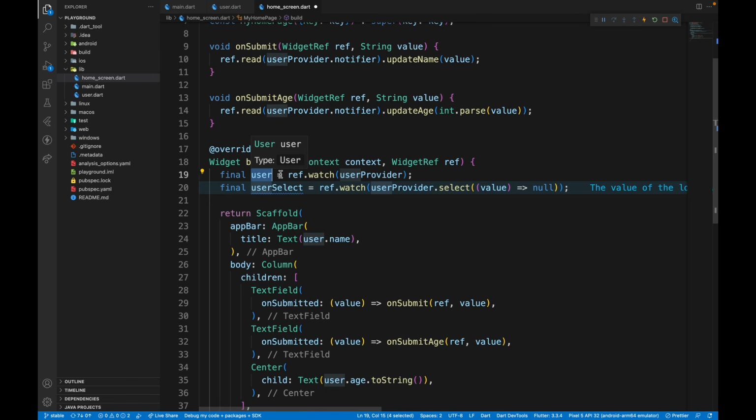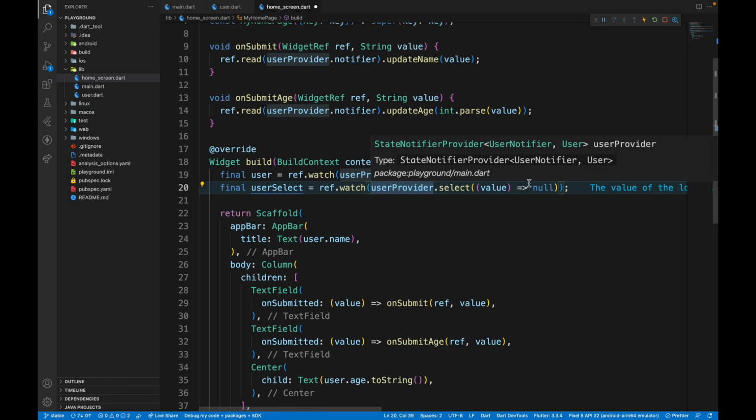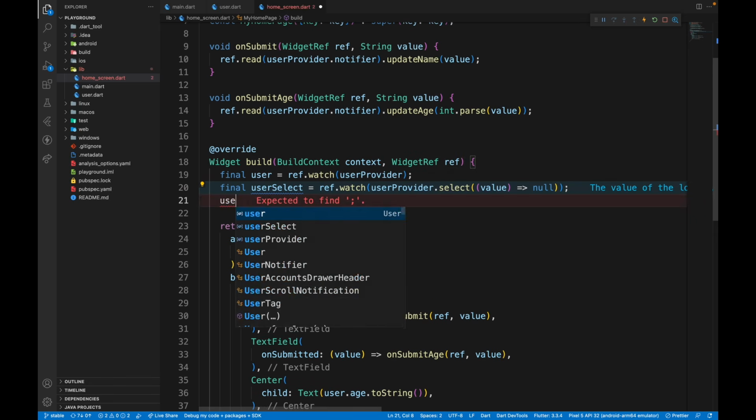What if you want to do something like this: the widget tree should only rerun when the value of name changes? How can we do that? So we want to rerun the entire widget tree when one property of this class changes. That's why we use the .select method, which is present on the user provider or any type of provider. So if you want, you can just use the select method over here also.